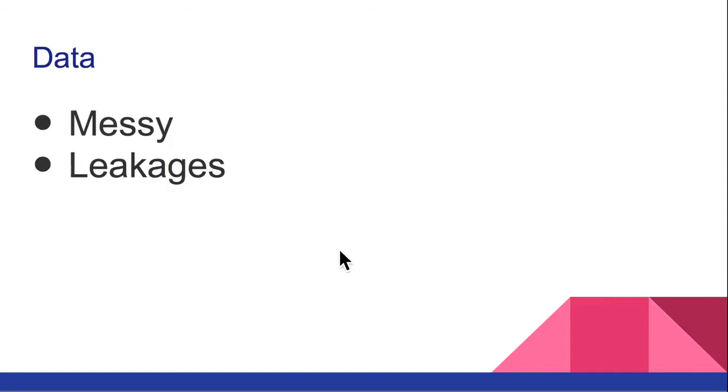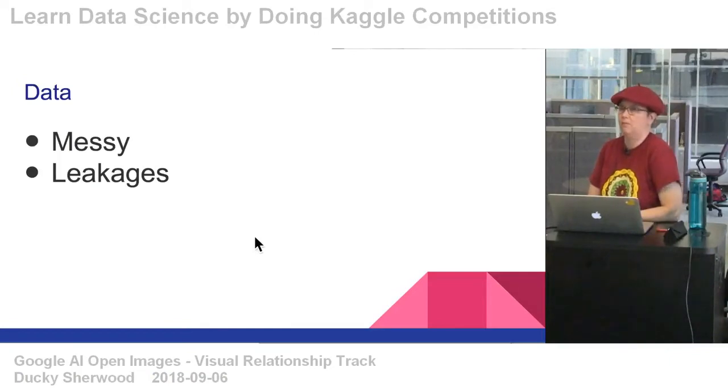Data: the competitions provide the data. Sometimes it's messy. Sometimes there's leakages. It's messy, but so is the real world. A bigger problem is leakages. Sometimes there is something about the data which gives clues that they didn't intend to.